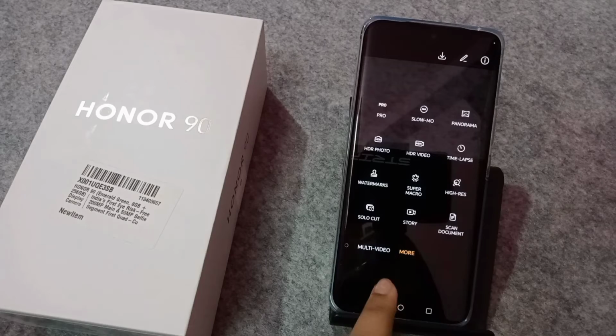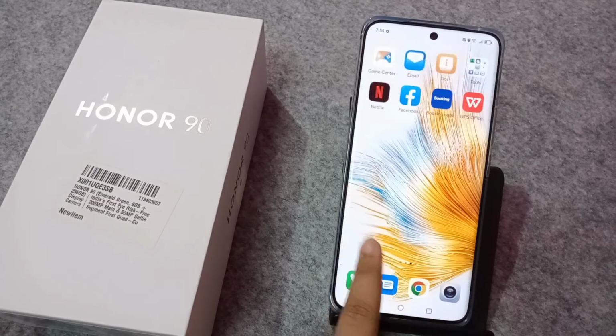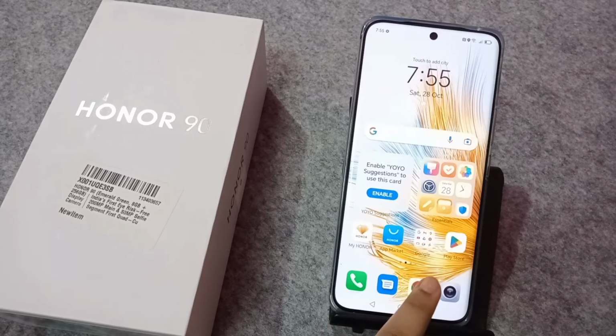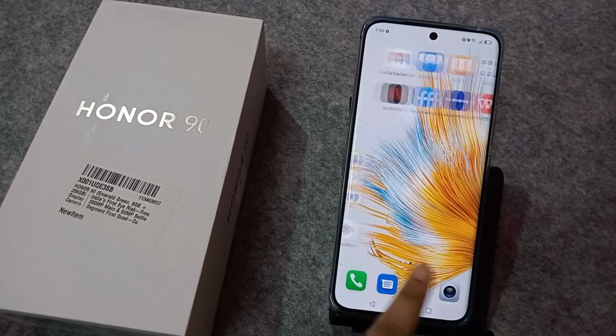So friends, these are the camera features that you are getting, and how you can use them, you can check on YouTube. I have created some videos, you can check that.